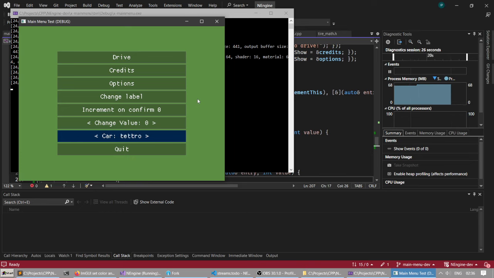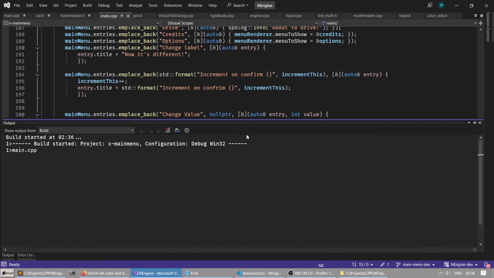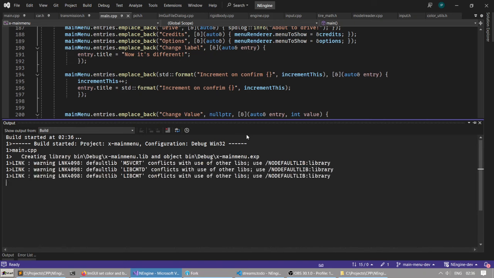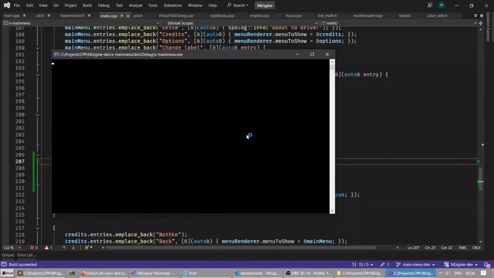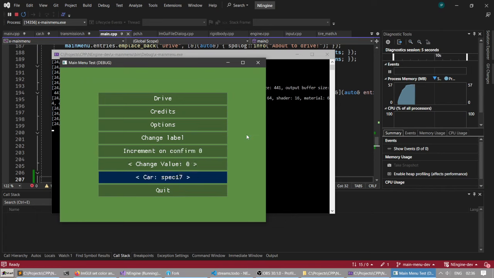Oh, what the hell? Ah, of course. I shouldn't increment. I should plus equals value. Of course, it should be going up and down. And yeah, there we go. Spec, Tetro Moskvich, Tetro Spec. Cool.